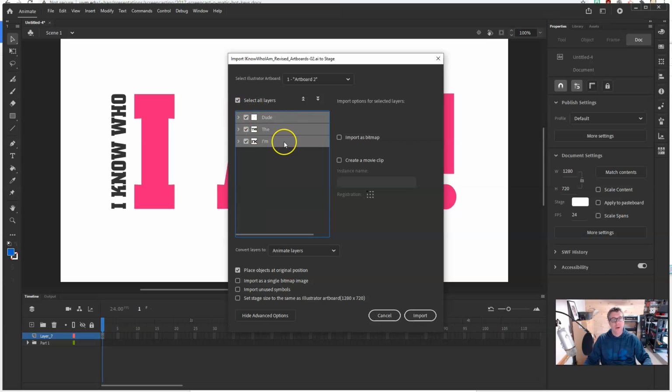But I'm going to select all my layers again because I want them all to be a movie clip again. Again, you could go through and name them individually. I'm going to let the layer name take precedence here, and I'm going to make sure Place Objects at Original Position and Animate Layers are selected. The other thing I forgot to mention, you may want to look at your registration point. Do you want everything to move based on the top left? Do you want it to move based on the center? Whatever the case may be, I'm just going to leave it at the top left for now. And I'm going to click Import.